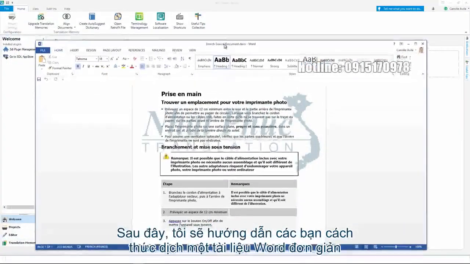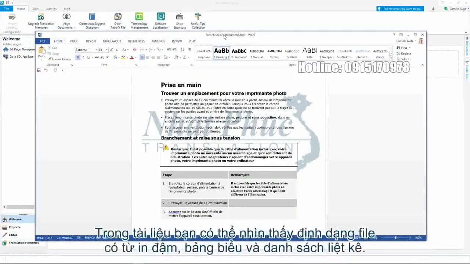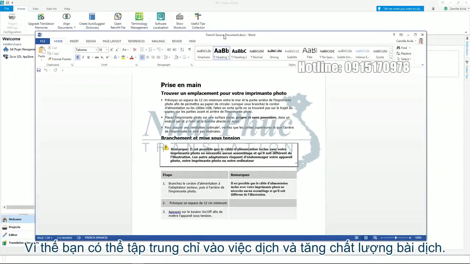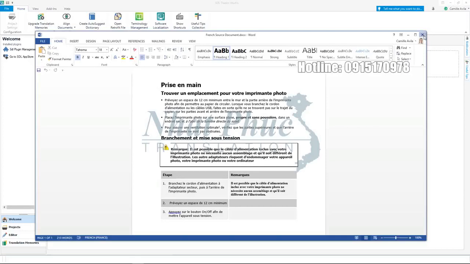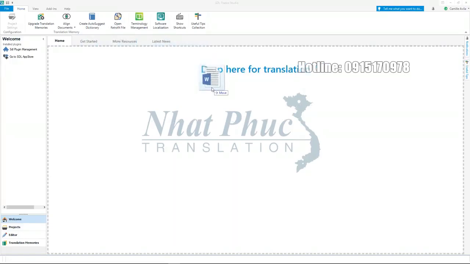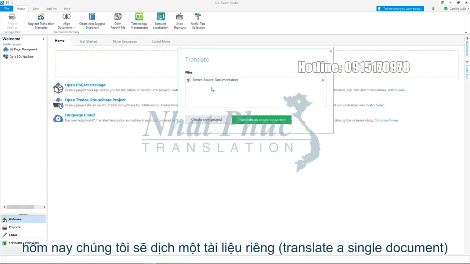I will show you how to translate a simple Word document. In the document you can see formatting and structure such as bold, a table, and bulleted lists. Studio maintains the formatting of your project file so you can focus on increasing the quality of your translations. Drag and drop a document or browse for your translation files. Today we are going to translate a single document.